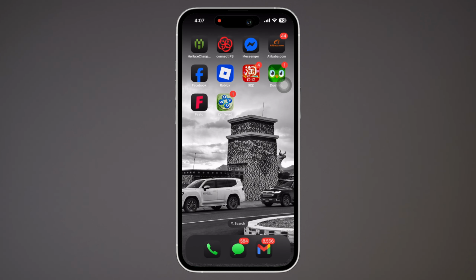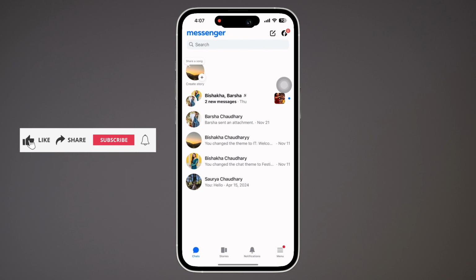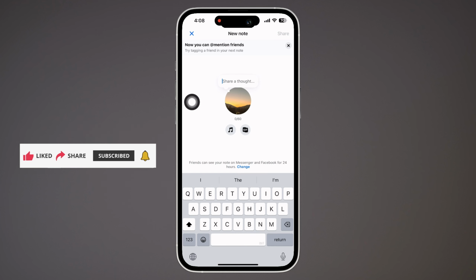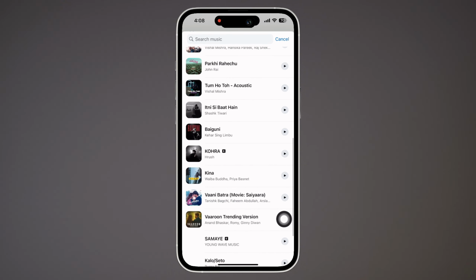Now let's get right into the tutorial. Firstly, go ahead and open the Messenger application on your device and make sure you are signed in. Here on top of your screen, you will see your profile icon. So tap on the share a song option you see there, and now in the interface that you will be led to, tap on the music icon you see there, and you will then be allowed to add music.